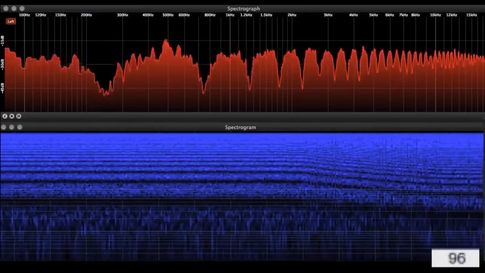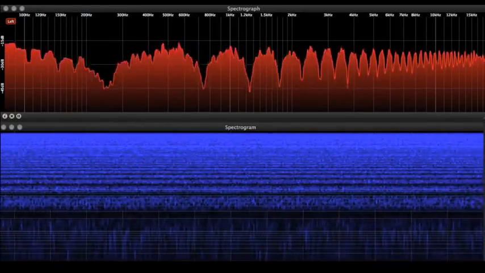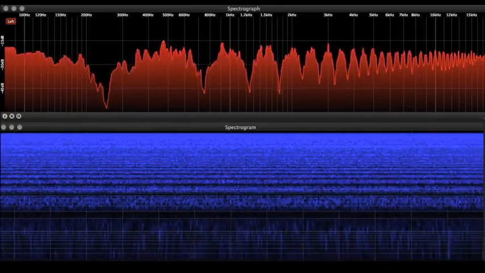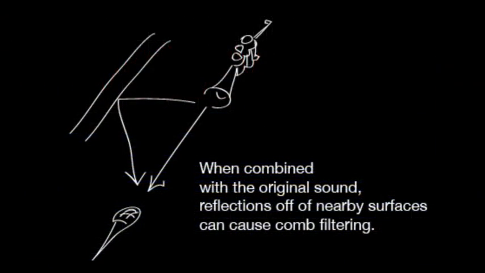This demonstration shows us clearly the impact of combining a sound with a delayed copy of itself. And this happens when you're recording. Imagine I'm recording an instrument and I have a microphone in front of that instrument. The sound goes from the instrument, arrives at the microphone. But the sound also bounces off a nearby flat surface and arrives at the microphone a little bit later.